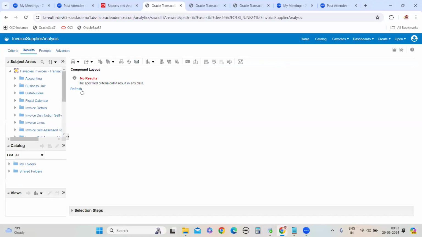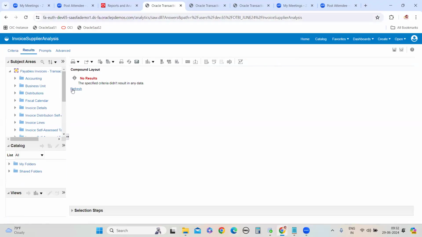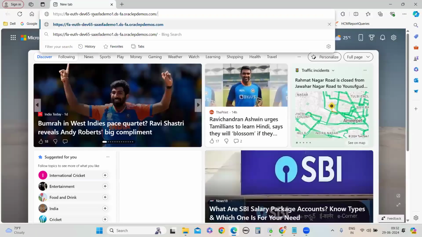Now click on refresh. See, data is not coming. Try another browser. Sometimes a browser issue also can be there. Try another browser.